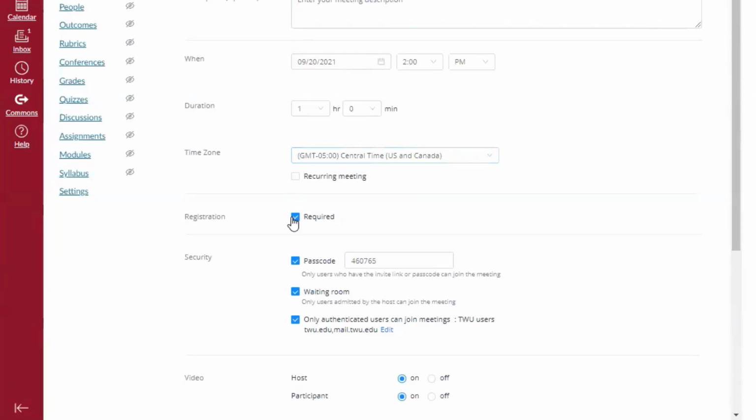For registration, click Required. The Registration Required button allows you to get a report of everyone that attends your Canvas Zoom meeting. Under Security, check Passcode, and then unselect the waiting room. This will allow students to actually meet in the session before you arrive and talk to each other, just like they would in a face-to-face class session.